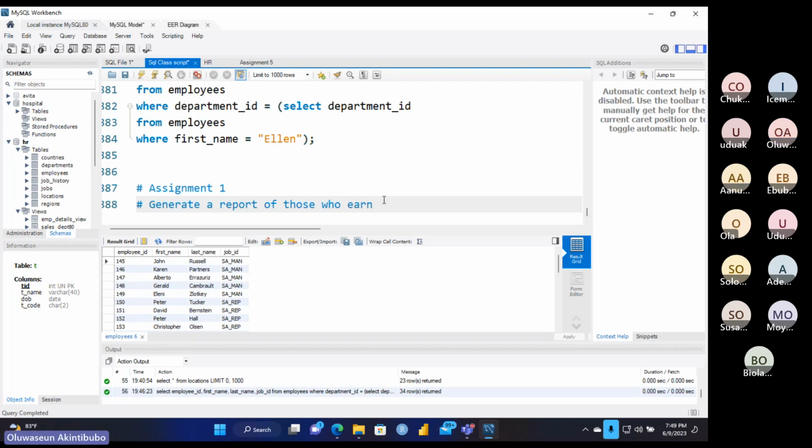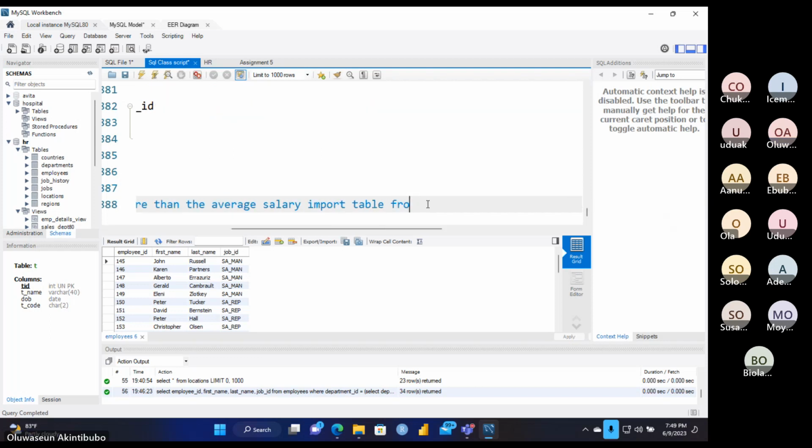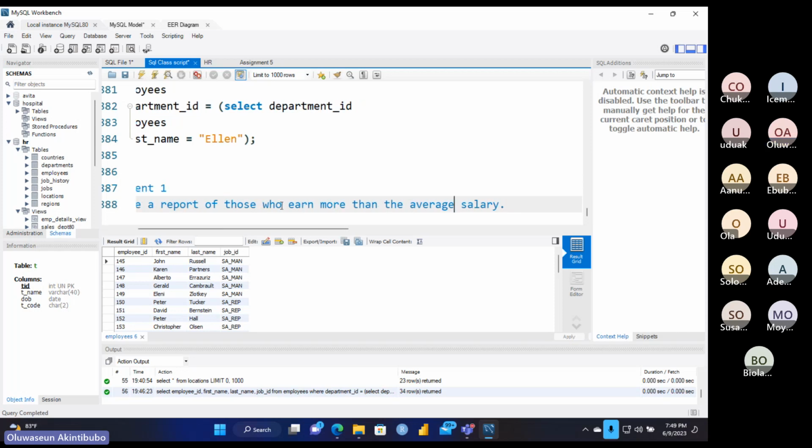All right. Generate a report of those who earn more than the average salary. Generate a report of those who earn more than the average salary, right?